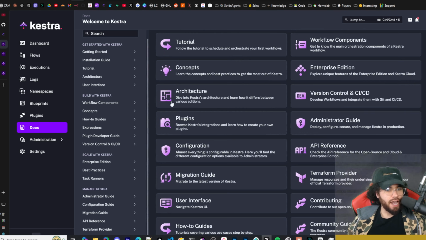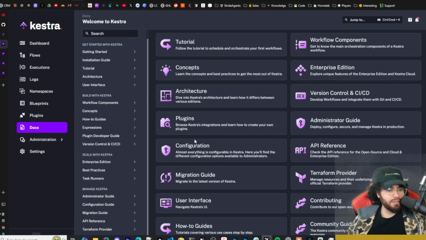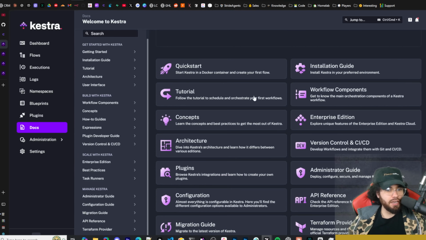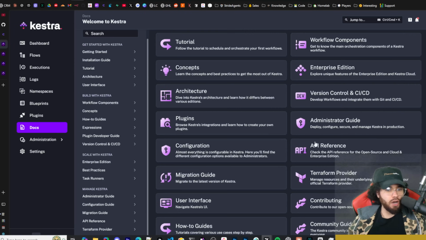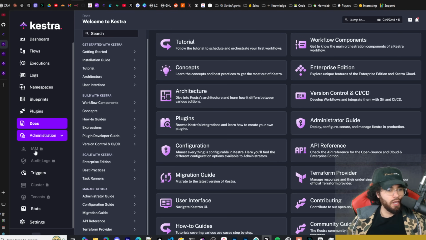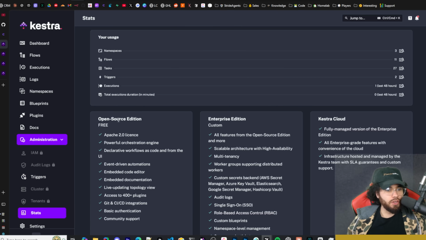All right, next is the built-in docs right here. So you can actually just access the docs directly in your dashboard, which is really nice. And you can see it's very comprehensive. We have pretty much anything that you would want to know about Kestra right here in the docs. And then administration. So a lot of this stuff is locked in case you are in the enterprise plan, which of course isn't free. But then we just have our triggers right here, and then we have our stats. So you can see we're on the open source edition right here. There's the enterprise plan. We can see our namespaces and all the different overviews of our usage right here.